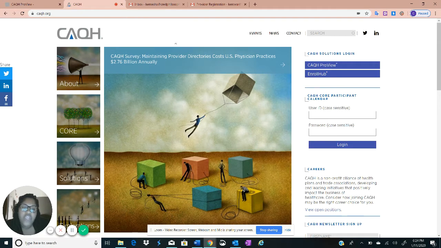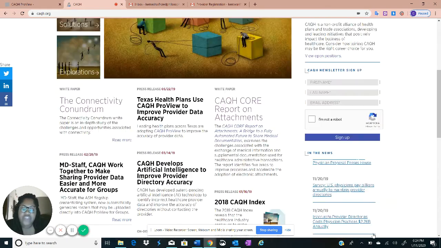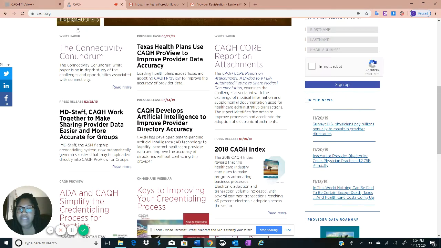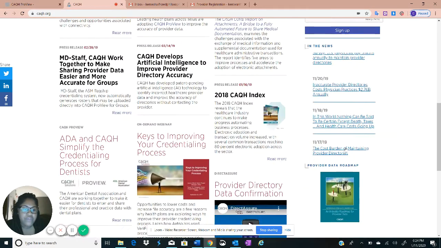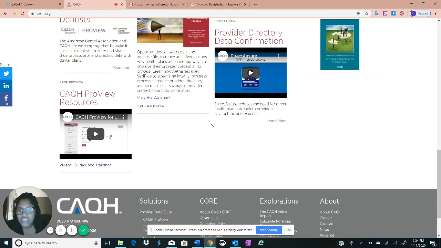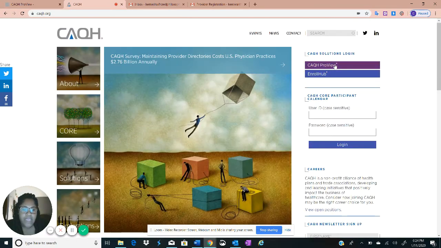When you get here, you want to navigate, and I'll just show you the page really quick. It has some news, white papers, just all about CAQH and their initiatives. So when you get here, you want to navigate to CAQH ProView. ProView is a free tool for all providers that need enrollment.